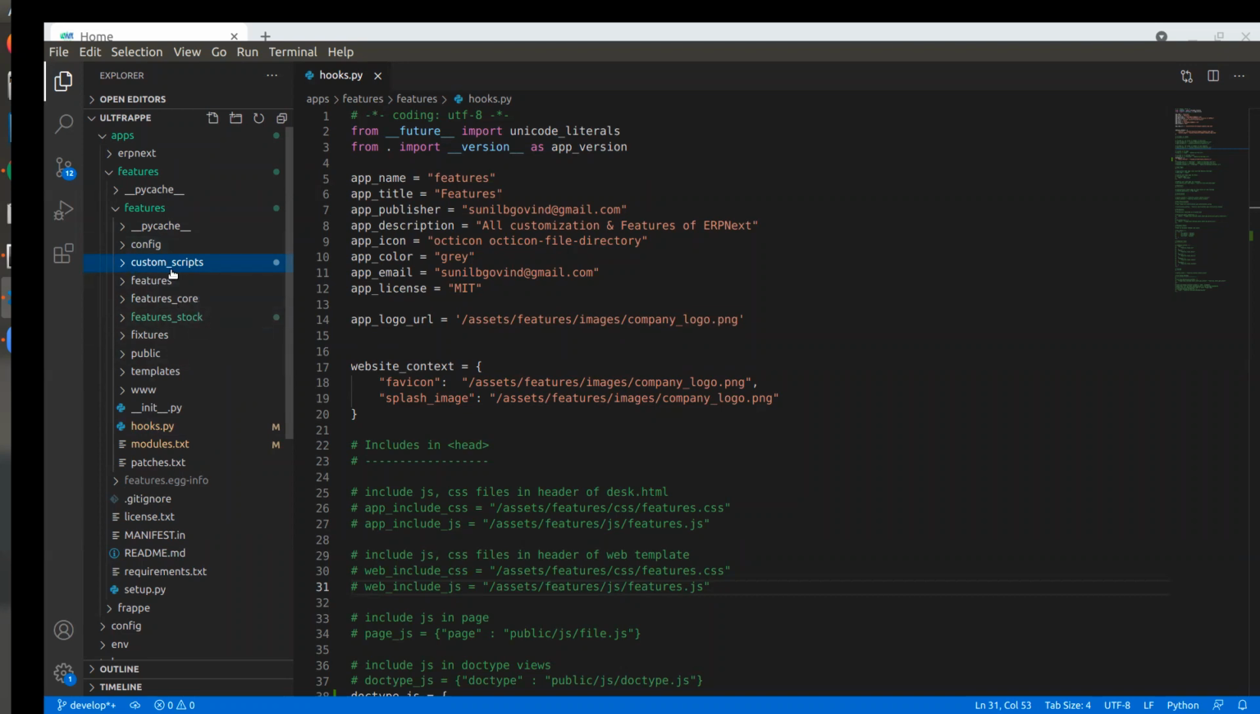Yeah, Sunil, this is custom scripts. Is this in the ERP Next app, or is this a special app developed by you? This is my custom app, sir. Your custom app, okay.